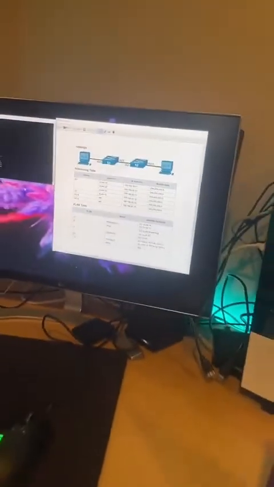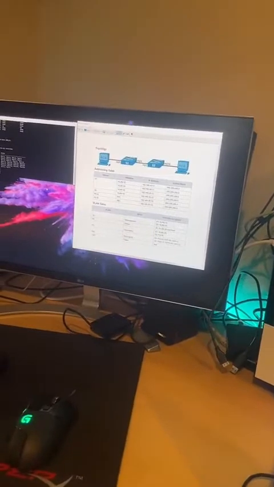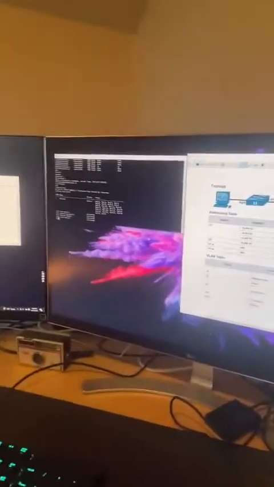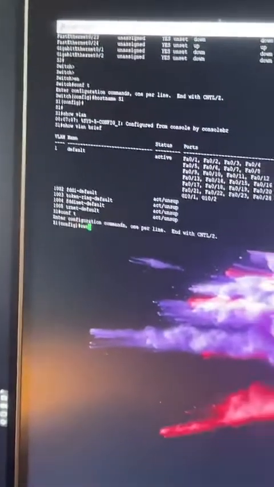That's what remote management is all about. So that's why we're putting IP addresses on them, so that you can remotely, logically connect to it. All right, so let's move on. So we'll assign the IP address to this one.